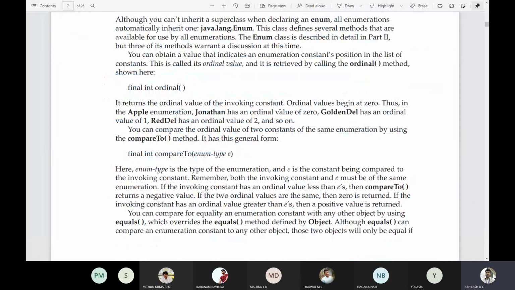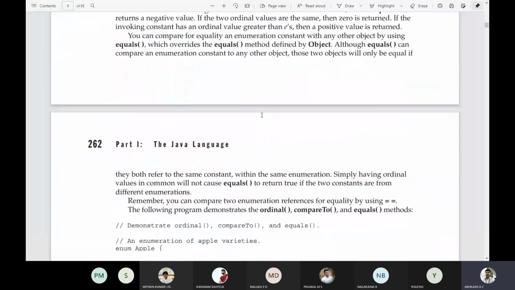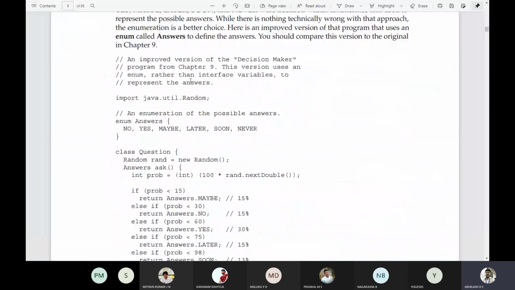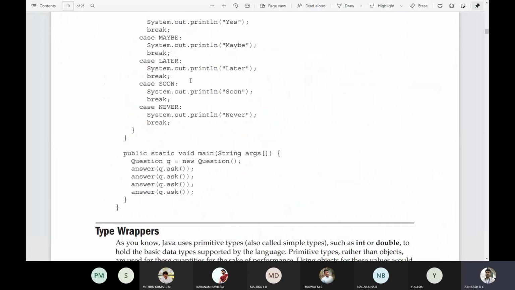And yeah, we'll stop at this point and we shall discuss inheritance and many more examples related to the enumeration in our next video.